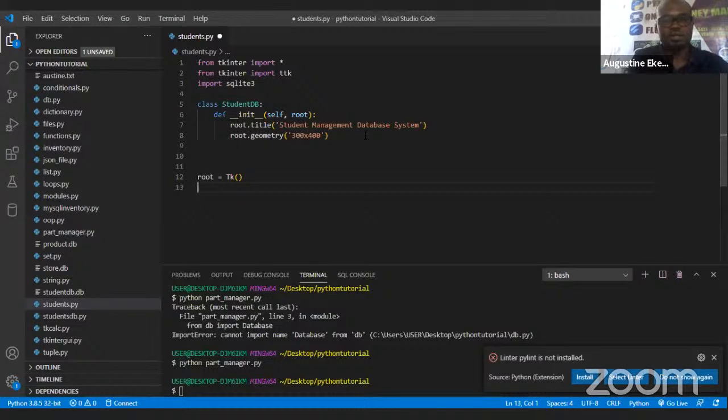Then we are going to create an object of this class, student DB. So how do we do that? We can simply call it student DB. Then we'll call or invoke the class. The class is what? StudentDB. That's the name of the class. That's this class here, StudentDB. So check out my spelling of student. It's not making sense. I have to change it.